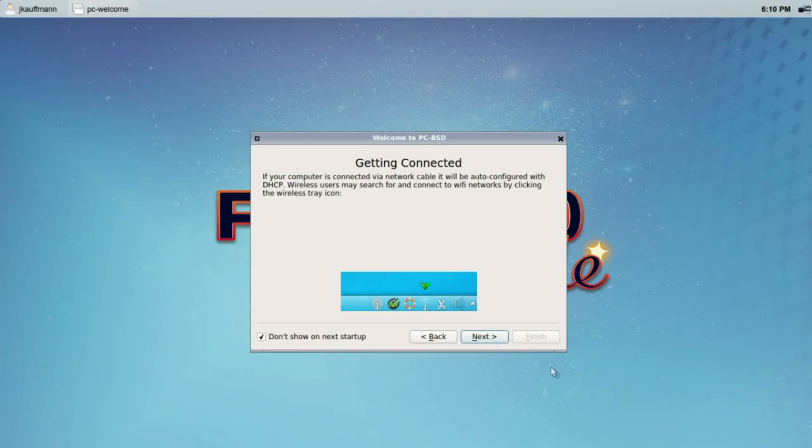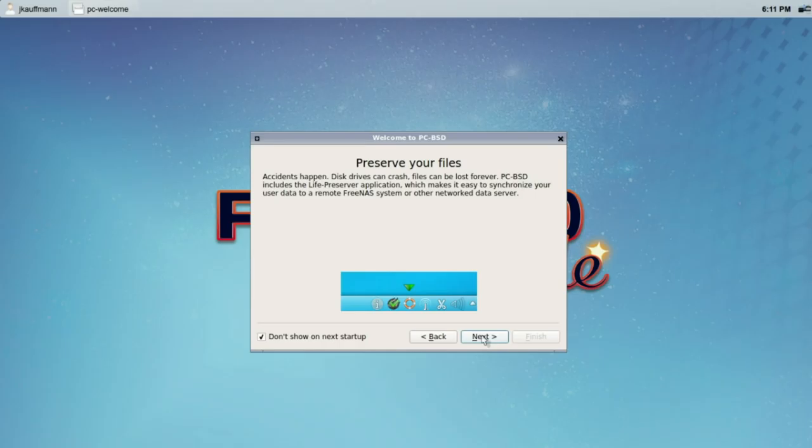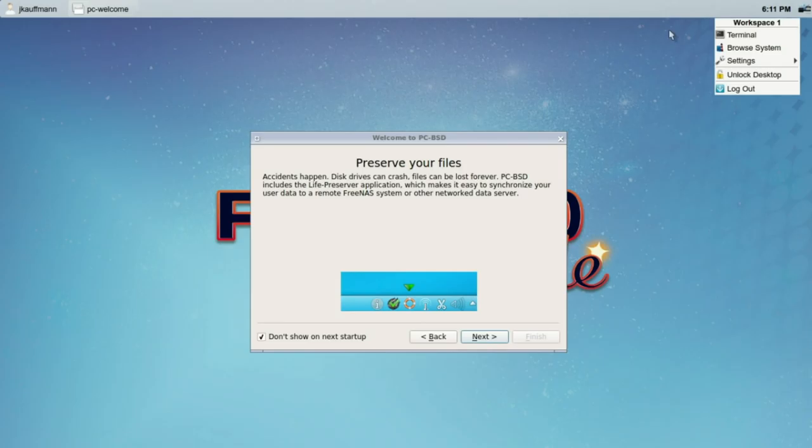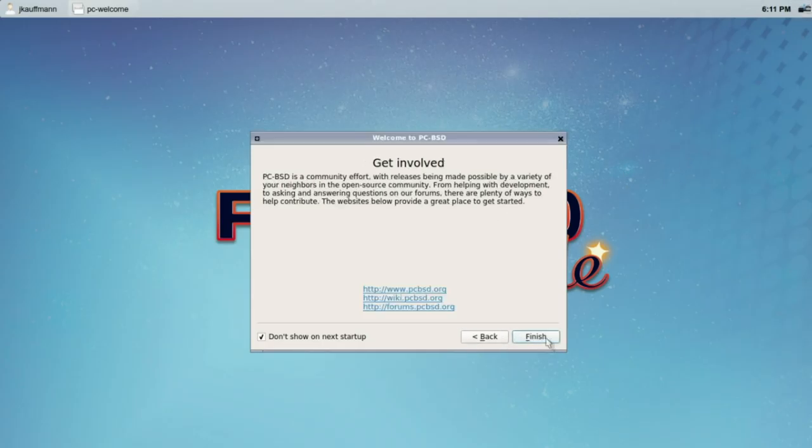We're gonna check don't show this on next startup, because it's not giving me much useful information. Install applications, yeah, we're definitely gonna use the App Cafe. PC-BSD control panel. Yeah, Life Preserver is the backup application that comes with this. And it integrates with FreeNAS, that's cool. It'd be really great if I could figure out how to get that wireless icon. Stay up to date. When the icon, alright, yeah, see the updater tool, nothing is in the taskbar. None of these things it's talking about are there.